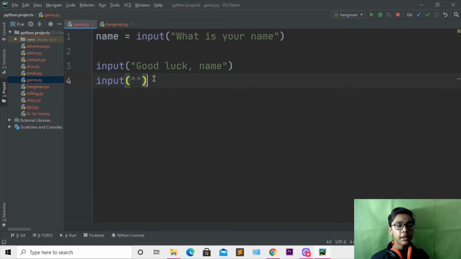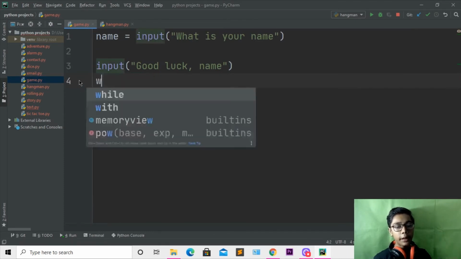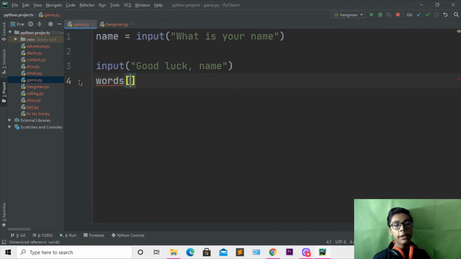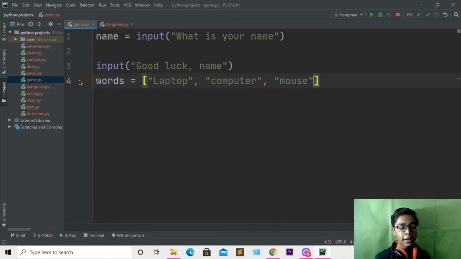Then when you've just done that, I will be creating words which will be coming in my Python Hangman game. So here you can create the words by writing this word tag, or you can write equal to like that. Now here I'll be writing laptop, then computer, and you can also create many others like mouse, keyboard, like that.